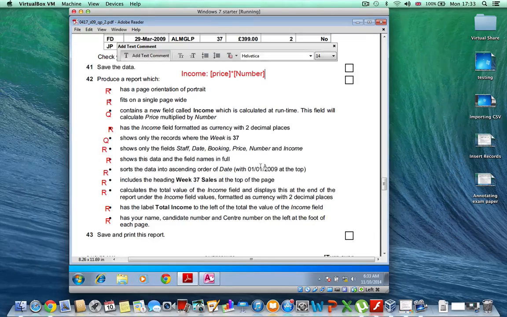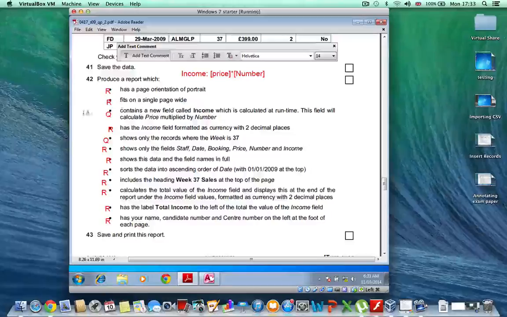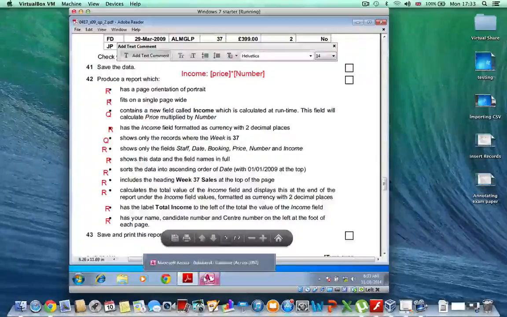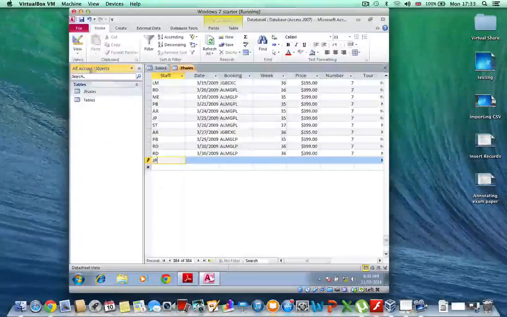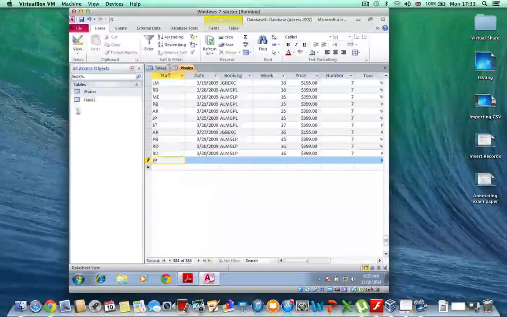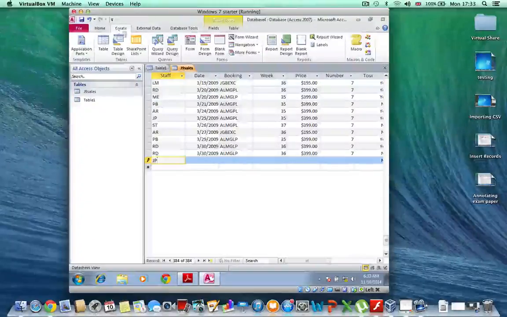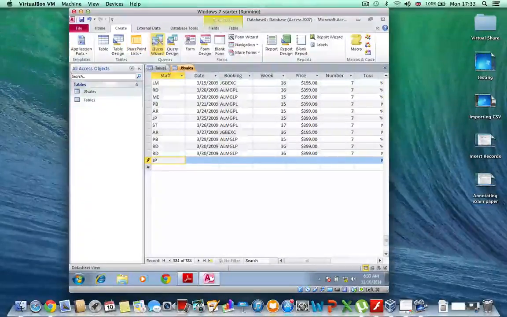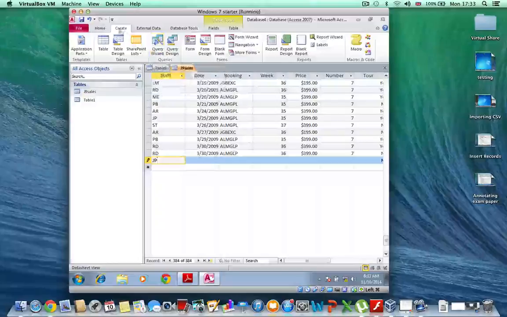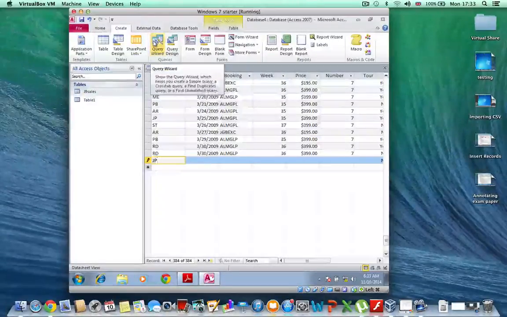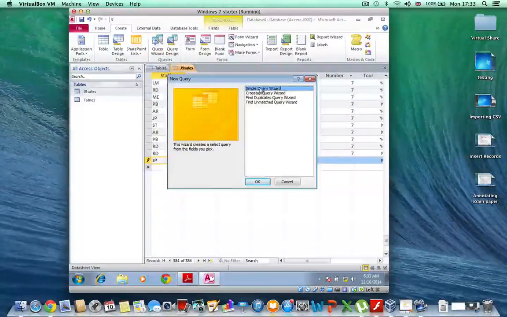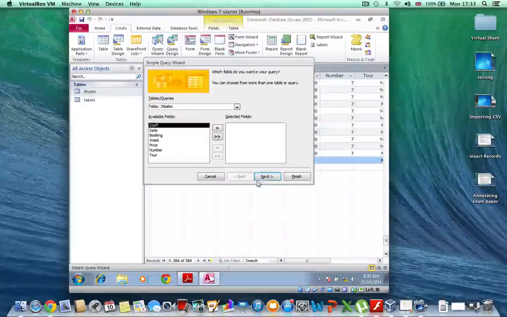Right, now that we've written on or annotated our exam paper, we now need to move on to actually producing the query as we stated in the last video. Okay, so the way I create the query is I go into my database, I then go to create using the query wizard. Okay, so I go to create, then choose the query wizard. I then click on OK.